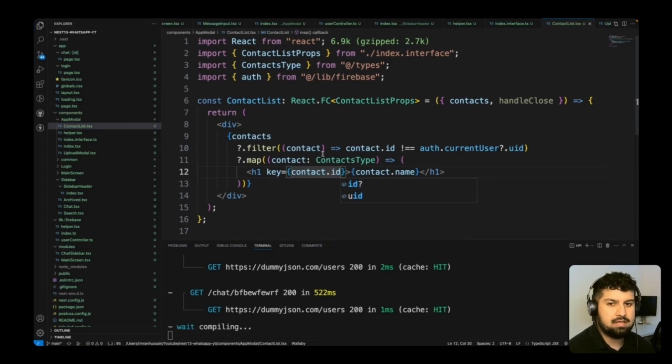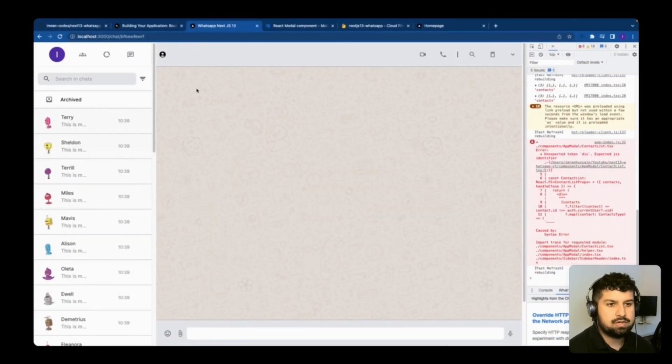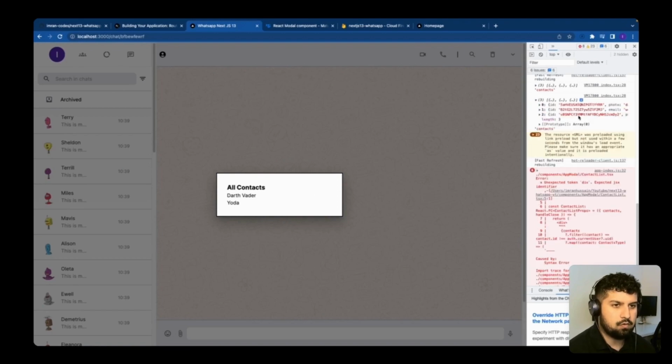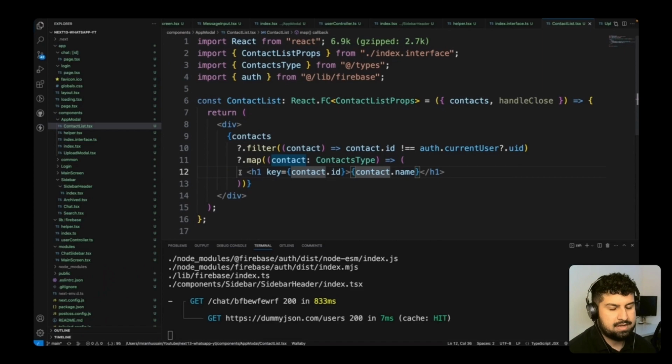So now if I save and check the browser, we should have a list of 2 contacts in here, which is Darth Vader and Yoda, because we filtered out myself, which is in the contacts array over here. So that's fine. Now that that is working correctly, I'm now going to create a div.